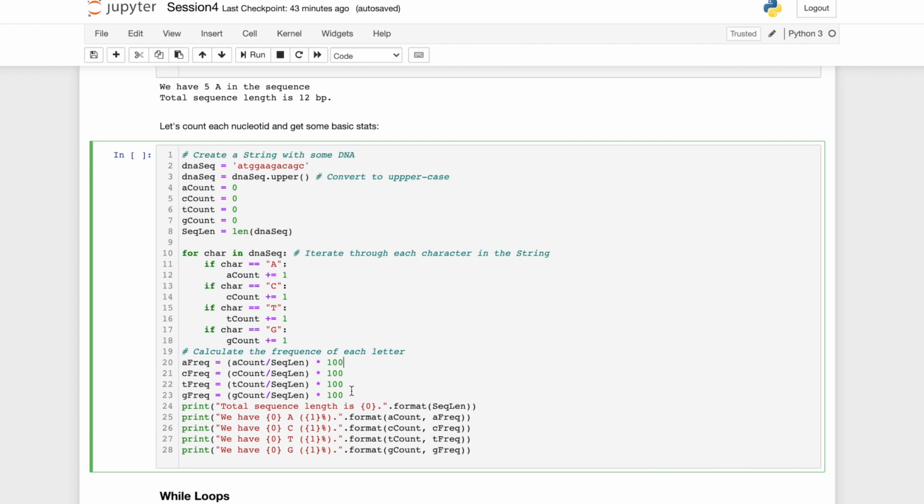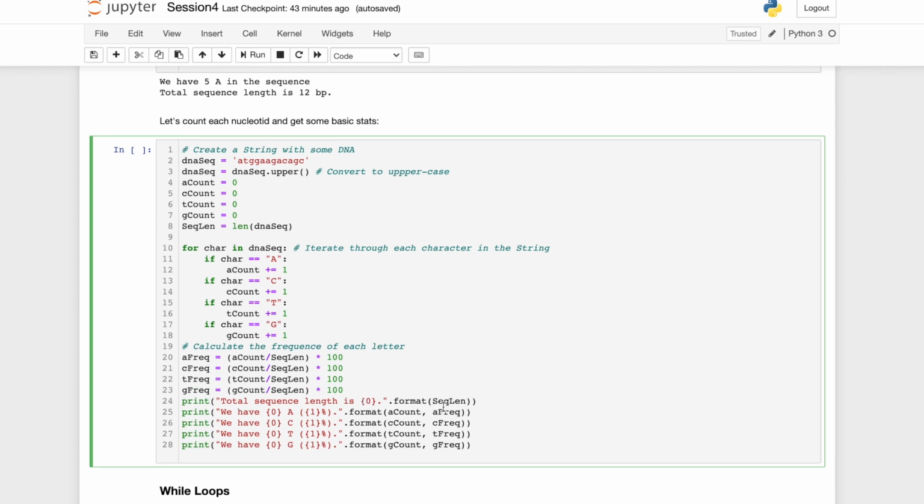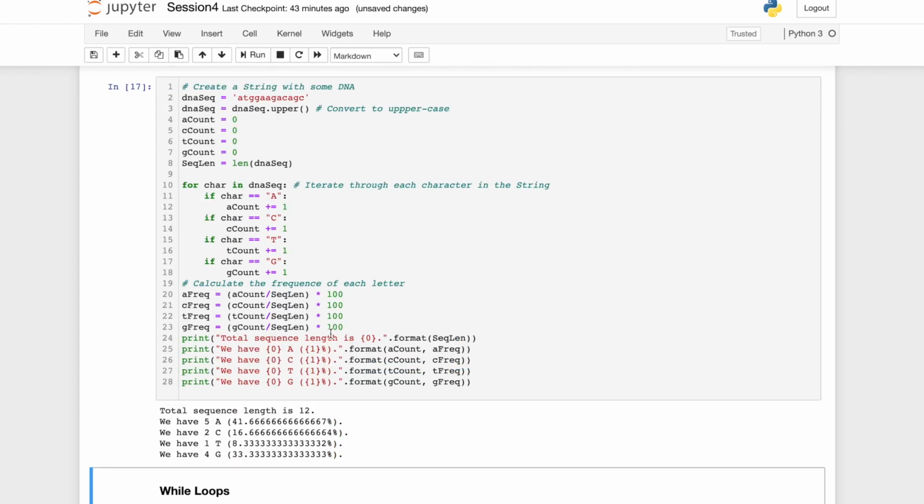Okay, once we have that, we print with this formatting. As you can see here, I type that we have the percentage of A's. This first bracket number, which is a 0, refers to the A count, and this other bracket number here refers to the second one, which is the A freq, which I've defined here. So if we hit run, boom, there you go.